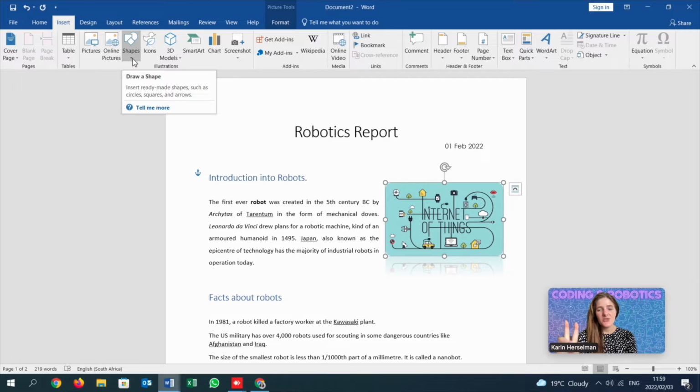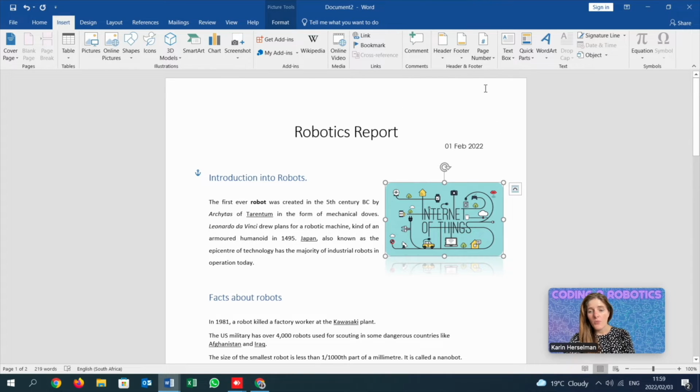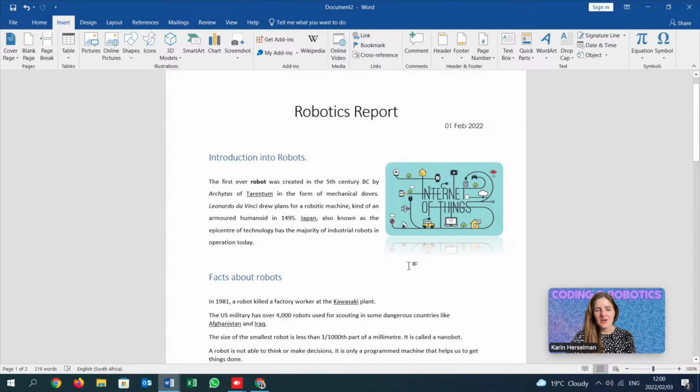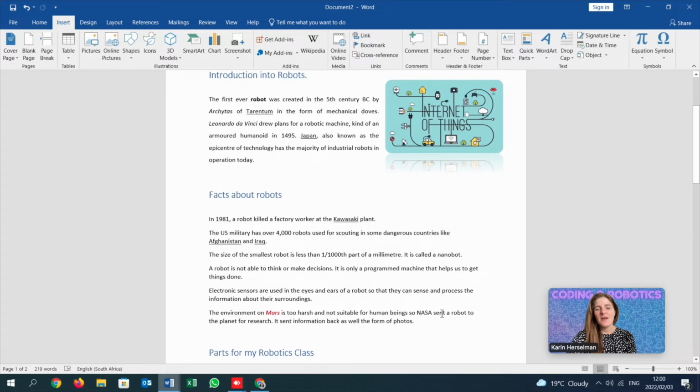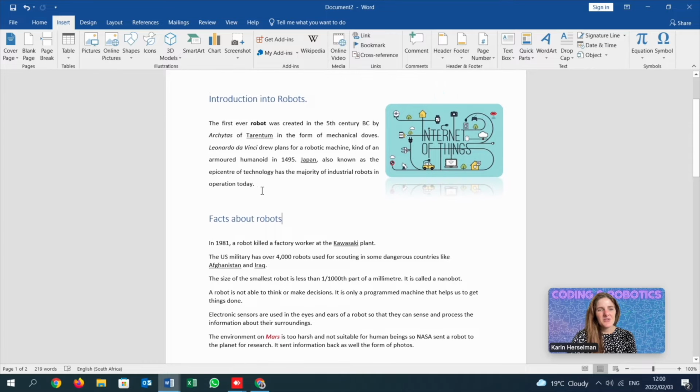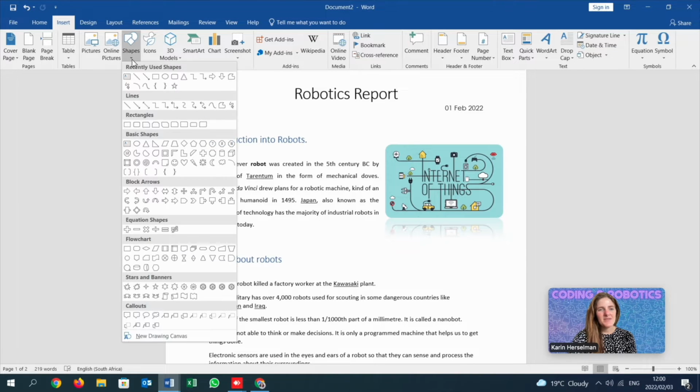I want to insert two shapes, one to form a beautiful neat block around my report's header, and another one that can be added onto this document as a speech bubble that says robotics is fun. So let's get started. First up, I'm going to go to the shapes section. In shapes, I'm going to select a rectangle. There's many shapes and sizes that you can choose from, but I want to use the rectangle.